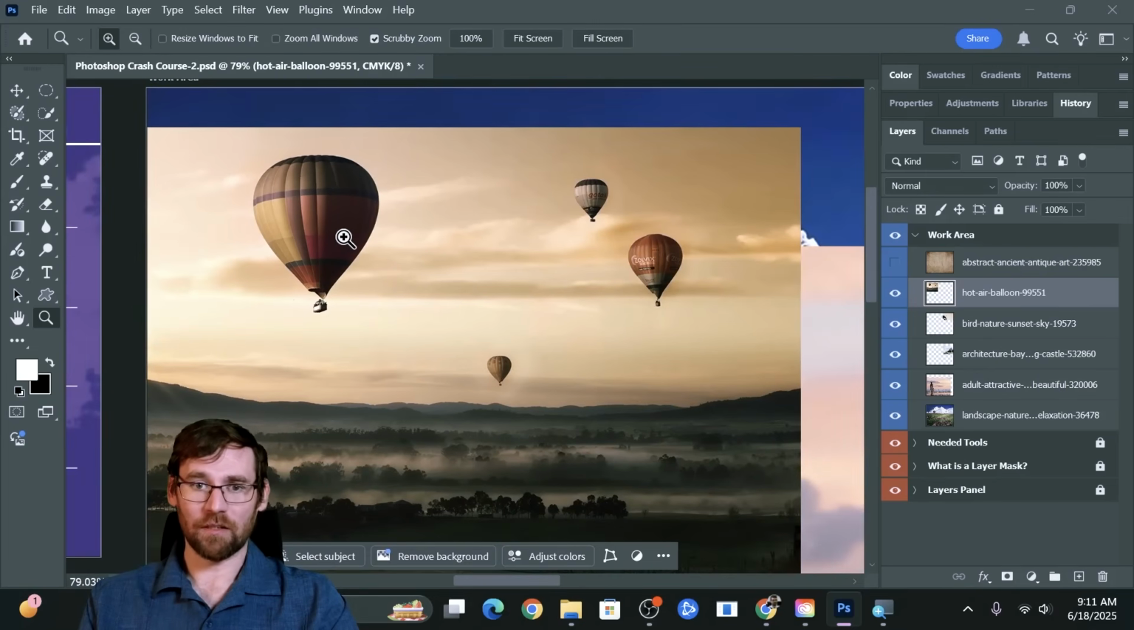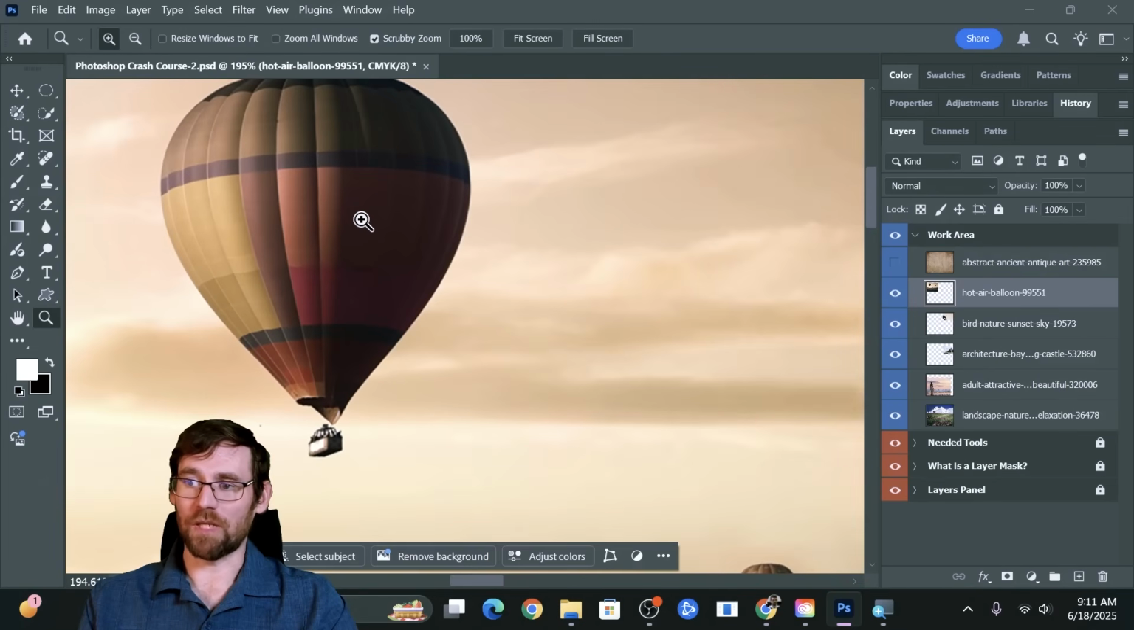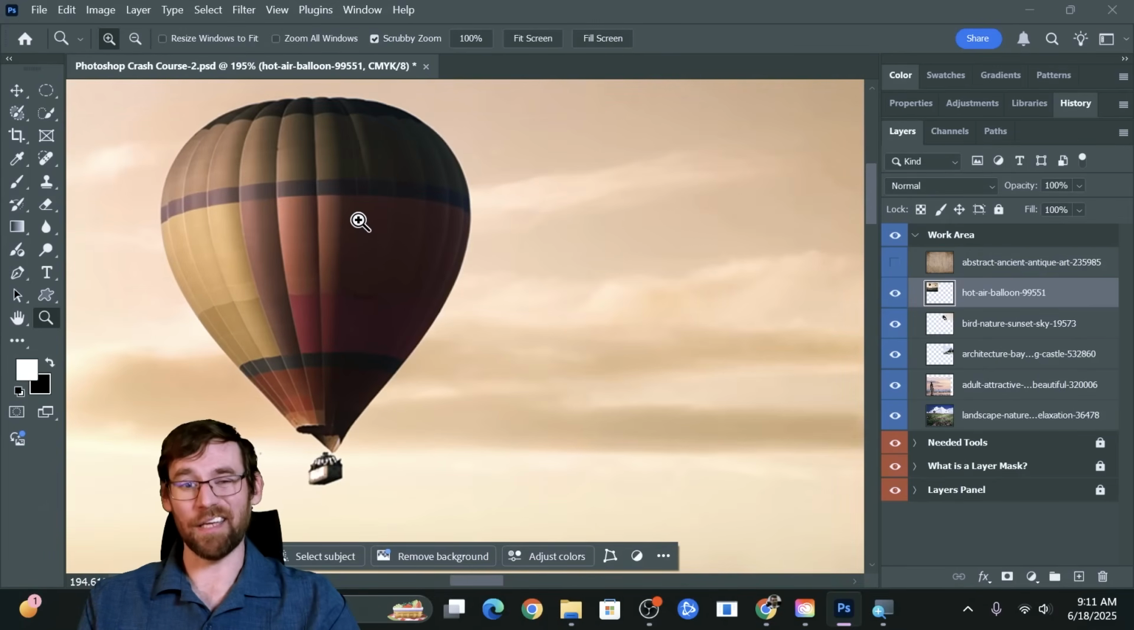I know this feels fairly rudimentary, but being able to get close to your image is going to make it a lot easier for you to work with your image.